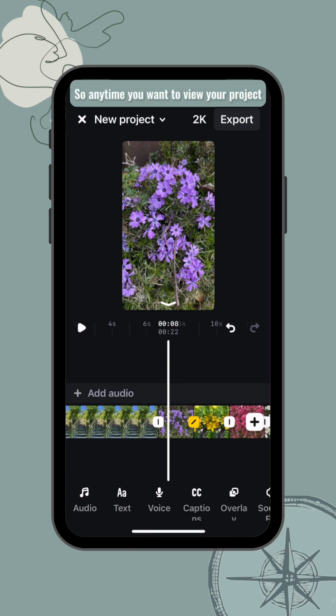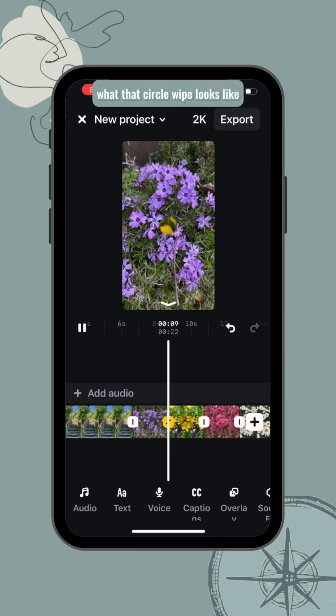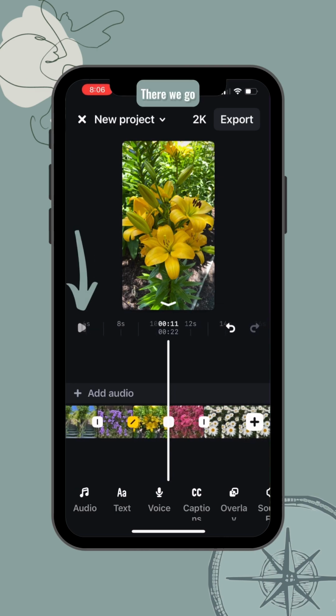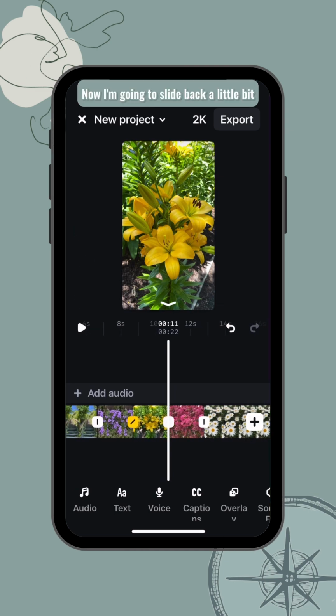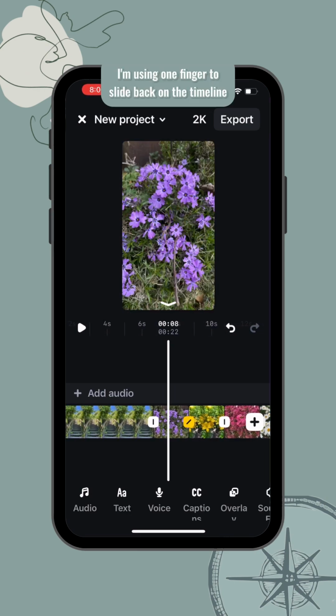So anytime you want to view your project that you're working on, notice there's a little play button in the middle left. So let's go ahead and play our project. And once I hit play, it's going to show the preview in the top there. And it'll show you what that circle wipe looks like. There we go, hit pause, okay? Now, I'm gonna slide back a little bit. I'm using one finger to slide back on the timeline.